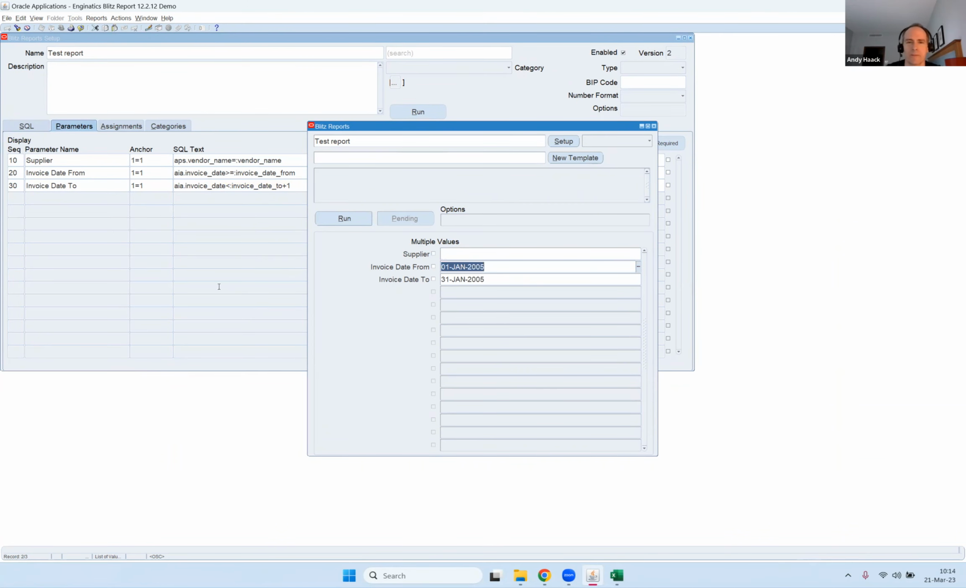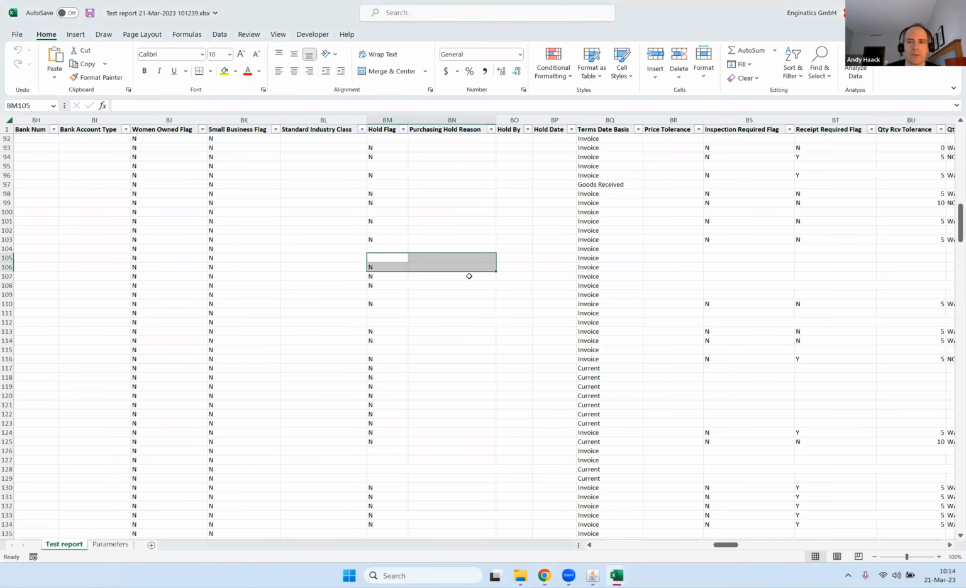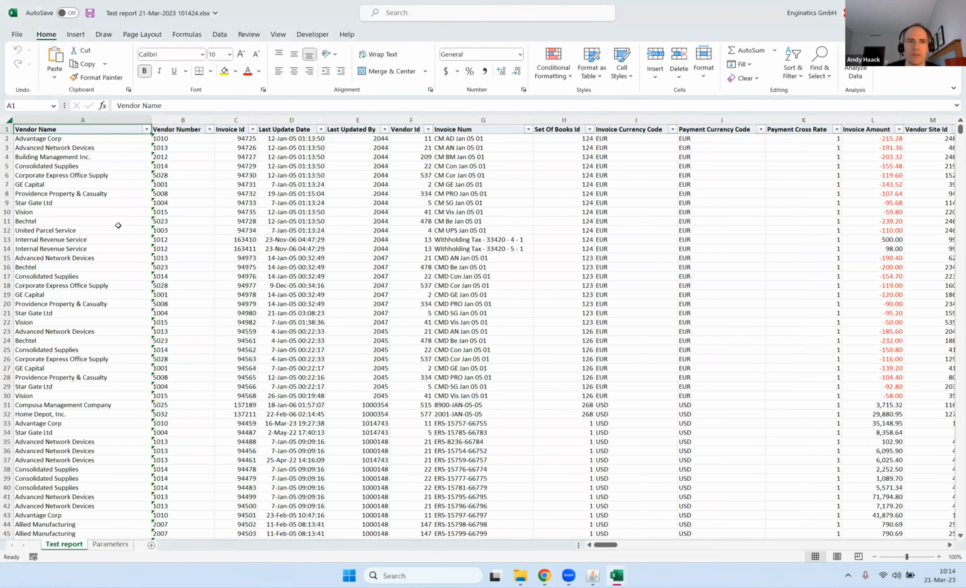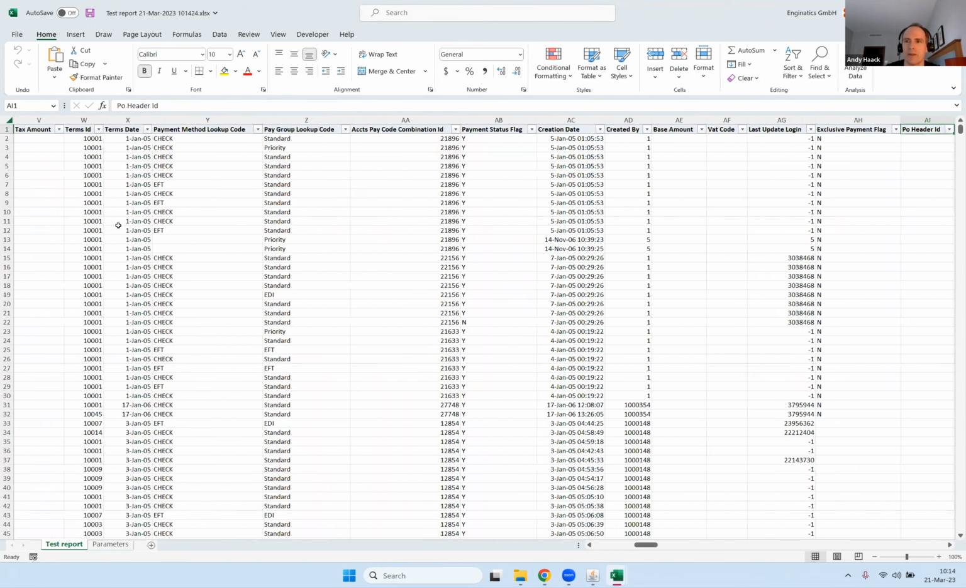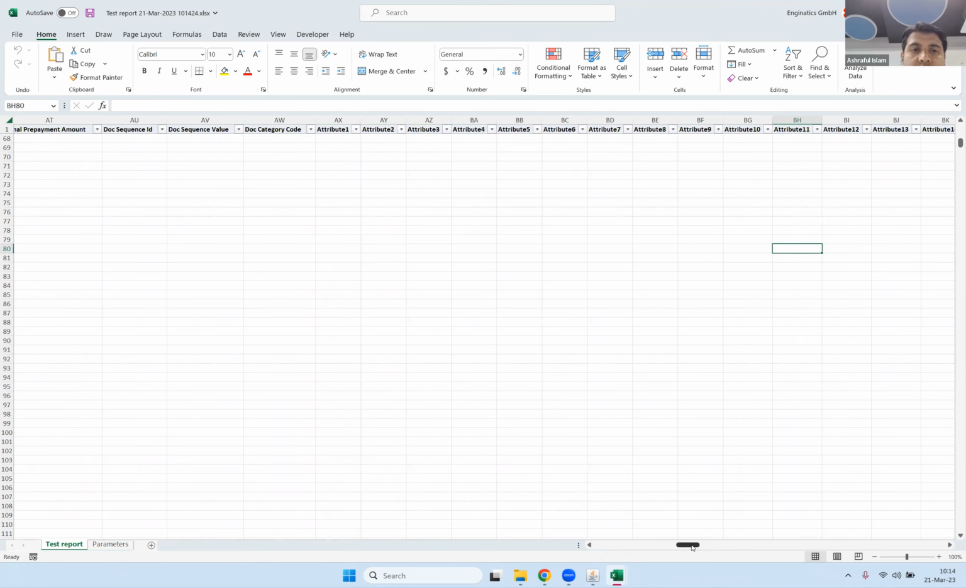Let's see if it works. Yeah, it seems to work. So we have now all the AP invoice data from January 2005. The first two columns come from AP suppliers, and then we have all these columns from AP invoices. And as a user, you might not need all these columns because now I selected asterisk, all the columns. If I give any specific column, that will show the specific column.